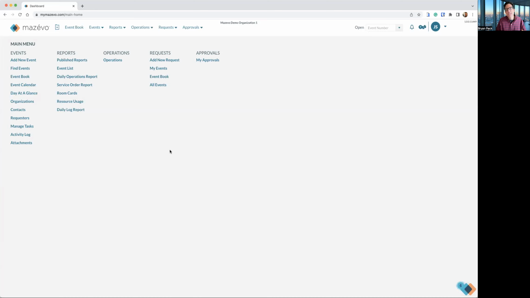So this is what you'll see when you log into Mazévo for the first time. You're going to see a screen that looks pretty similar to this. These are just the different options and things that you can do here. We're only going to focus on a couple of these tools here today. The first one we're going to go into is this one here called the event book.